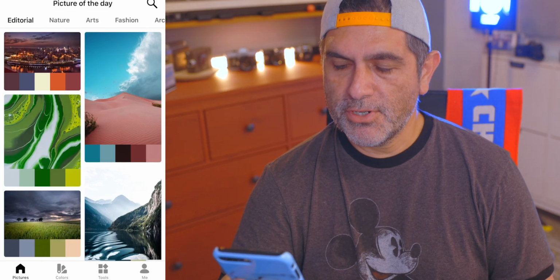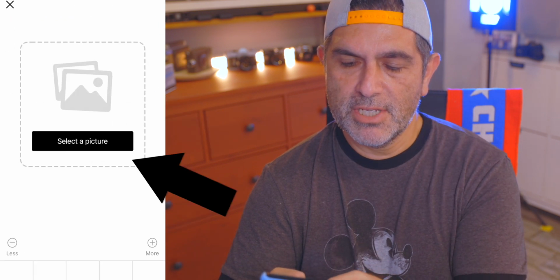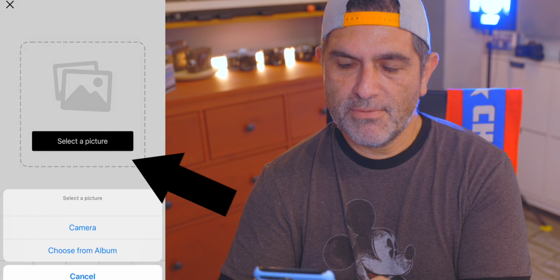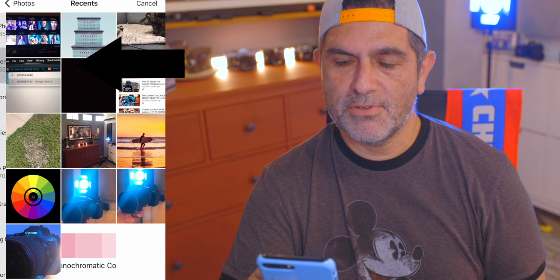So now let's move on to another scenario, which would be looking at a previous image that I have taken in the past. Staying in the Color Hunt app, I want to utilize this app to analyze one of my previous images. So what I'm going to do is go over here to Tools and then Extract Palette from Image, select a picture from my album. I'm going to go to Recent and I'm going to select this surfer image.